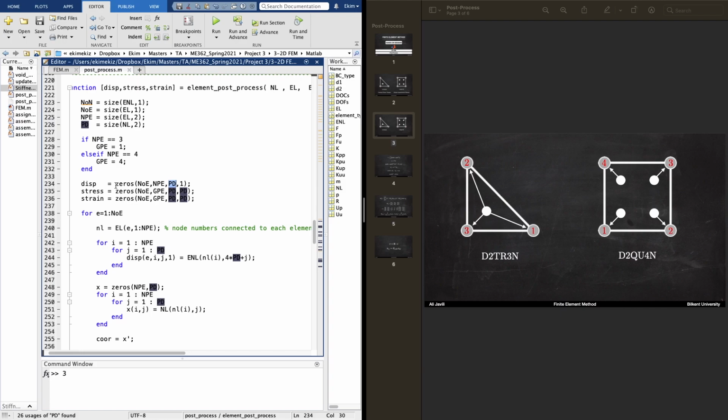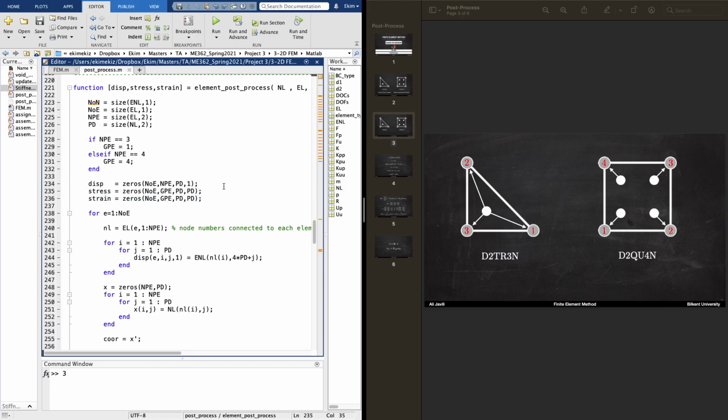Let's say values for our displacements. And this one here, this is the same as not writing one. If we didn't write one here, we would have the same thing. It's just that we have it so that it looks similar to our stresses and strains. Okay.